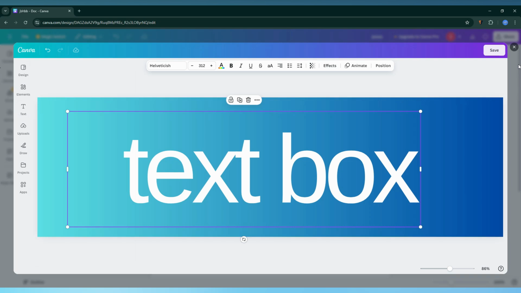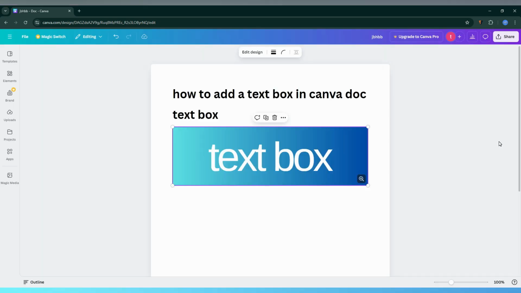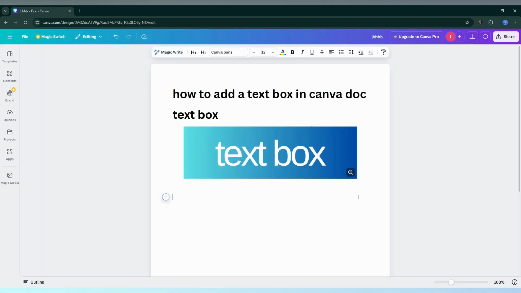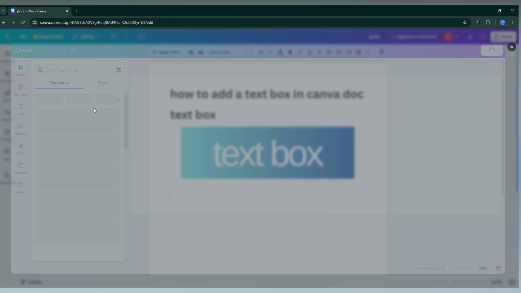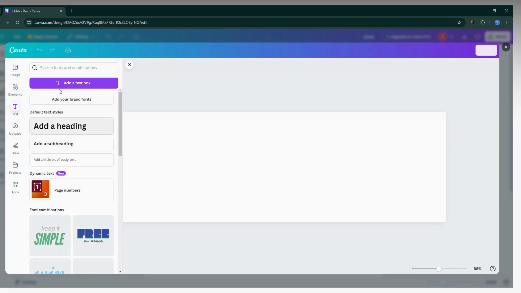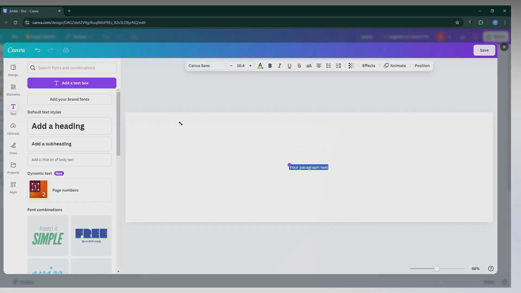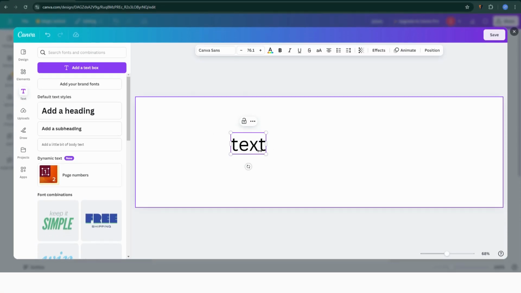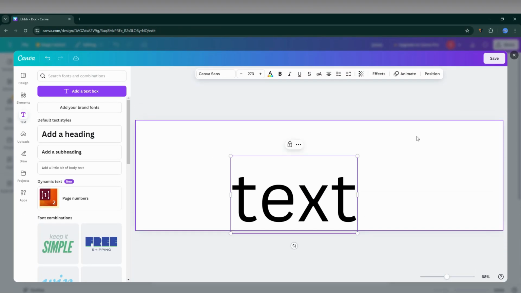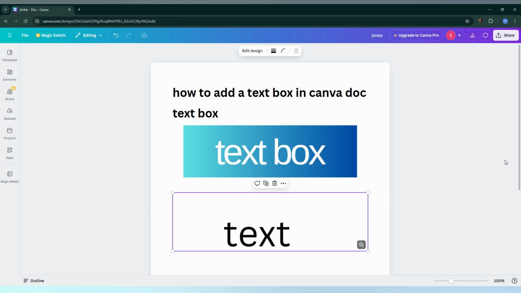After creating the text box, click on the save option, so it will be created like this. If you just need a blank text box, click on the same design and add the design here. So click on this and add text, and now type whatever you need. Here also I'm going to type text, increase the size of the text, and click on the save option. So it will be like this.